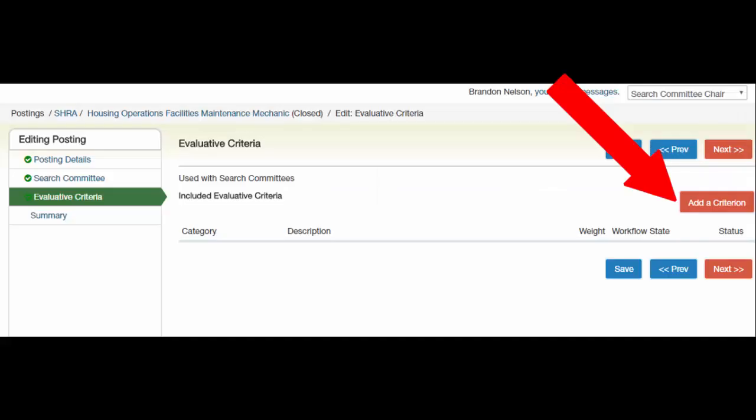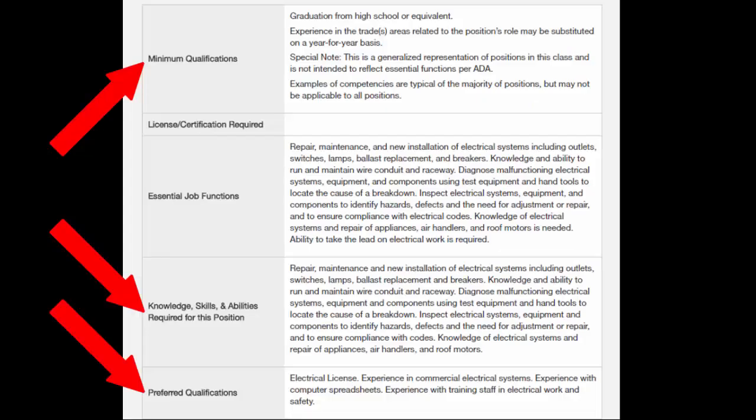After your search committee has met and determined your evaluative criteria, also known as a rubric, you can enter it here. You will need to have the criteria weights and the Likert scale for each criteria as well. Your evaluative criteria or rubric must only be based on the minimum qualifications, knowledge, skills, and abilities, and the preferred qualifications listed in the posting.